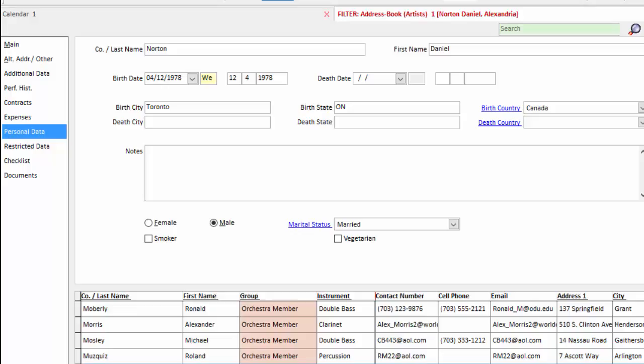We can match the gender with the dress code, marital status, and other information you may need to keep for personnel reasons or for touring. In the next videos, we'll look at additional information for musicians more geared toward their employment and their participation with your orchestra.